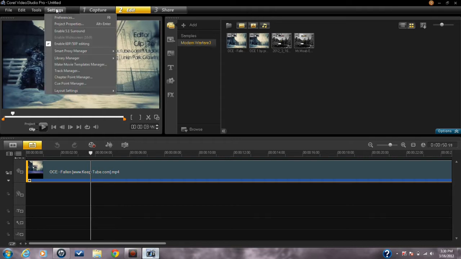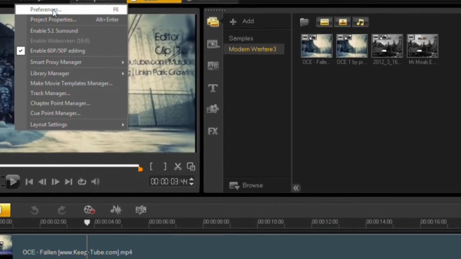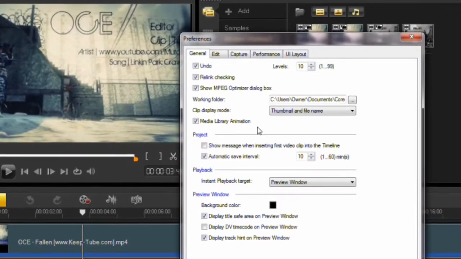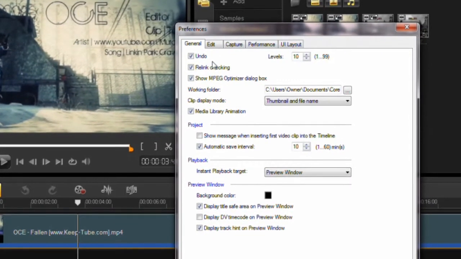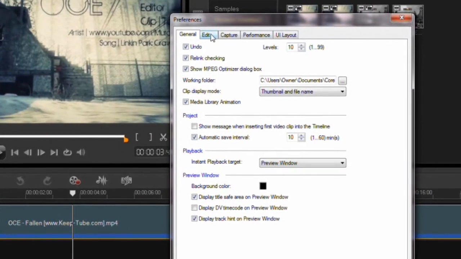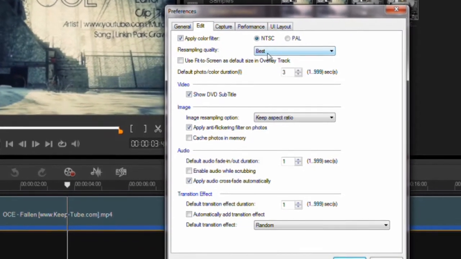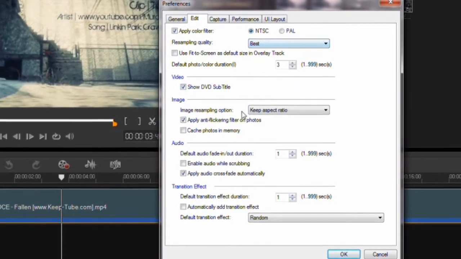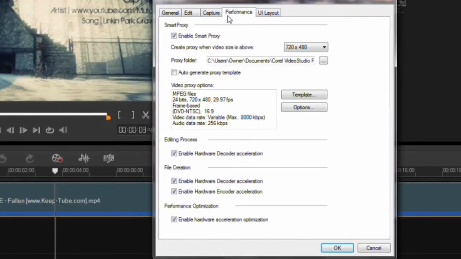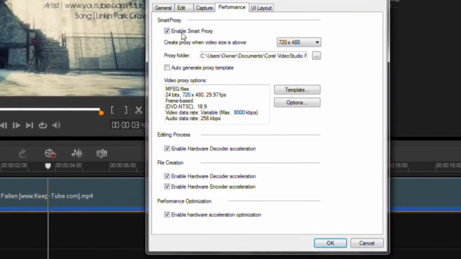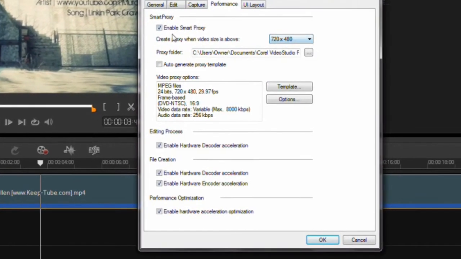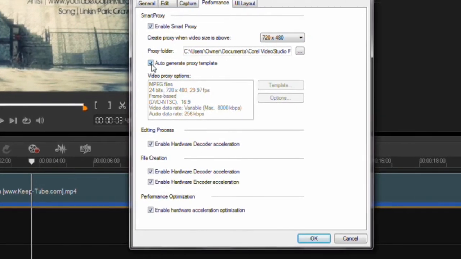Also, I'm going to give you the right settings that you need to use for Corel. You're going to keep everything the same on the first page. You're going to go to Edit. Make sure the resampling quality is on best, and keep everything else the same. Capture, keep it the same. Performance, make sure it says Enable Smart Proxy after 720x480. It's the same thing. Uncheck Auto Generate.